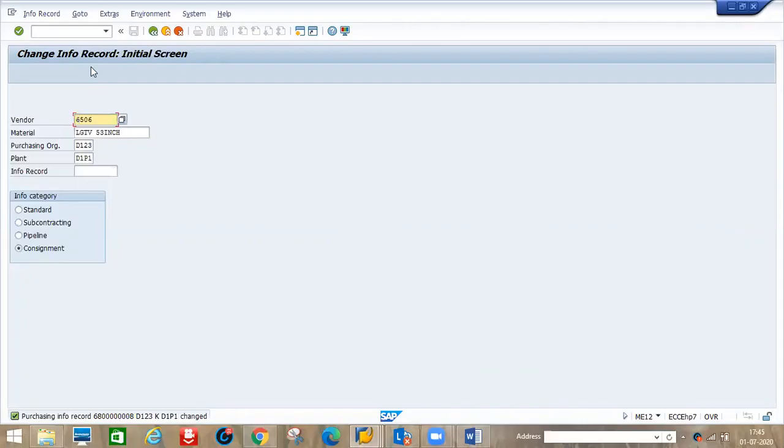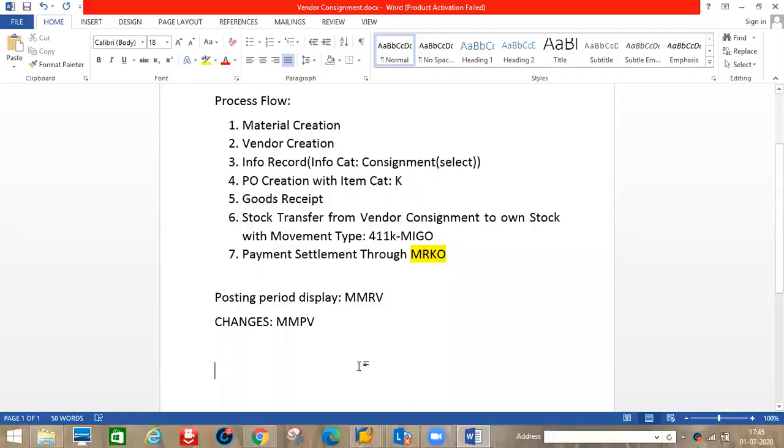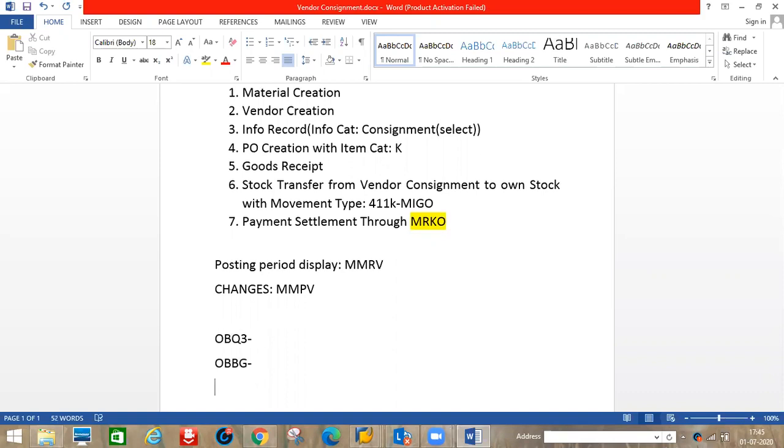Okay, so three steps are there. What are the three steps? First is OBQ3. Okay, this is first. Next OBBG and FTXP. These are the three steps.